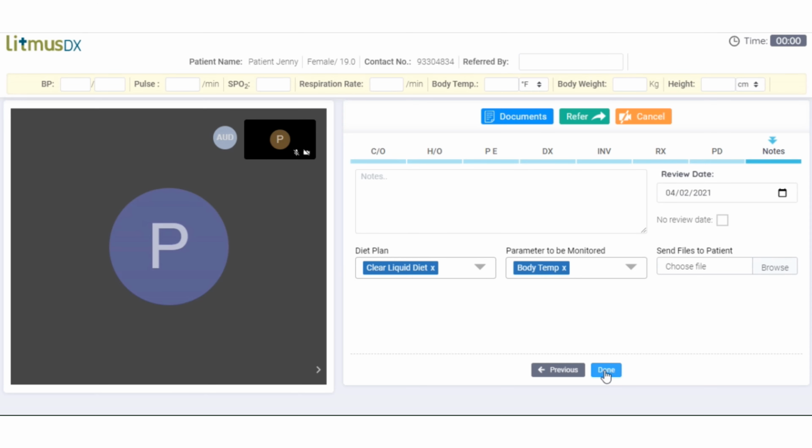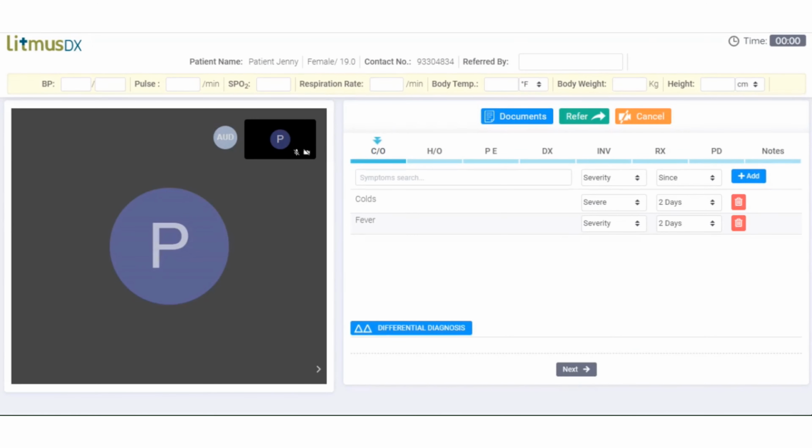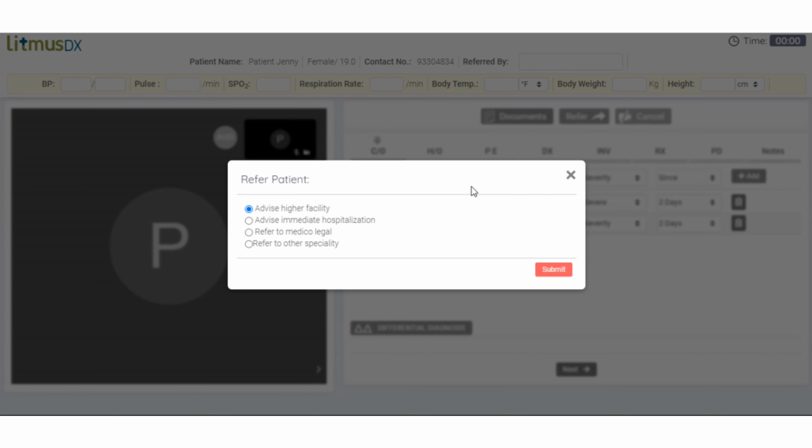and then click Done. Now here's the summary of your consultation, where you have an option to edit any changes or click Submit. If there is a need to refer the patient to another specialist or any facilities, just click on the Refer button. Choose on the selection and then Submit.